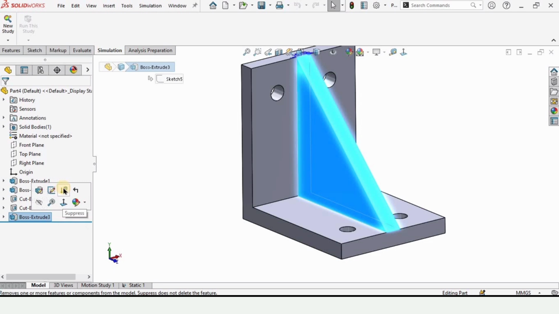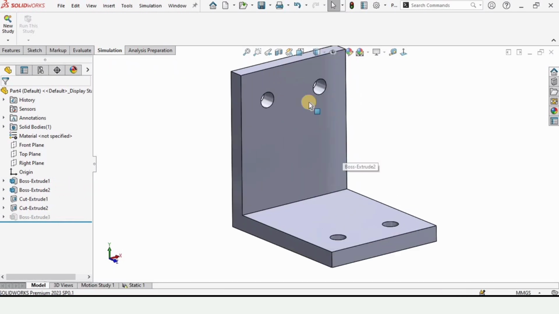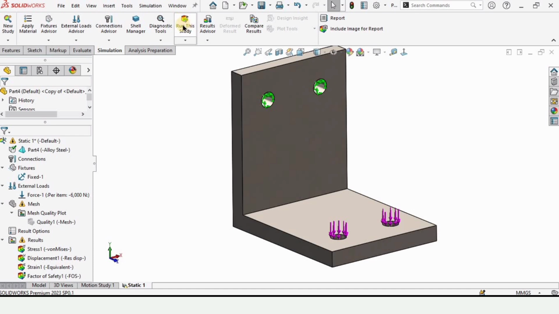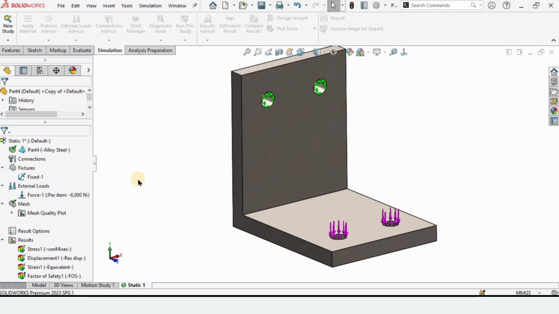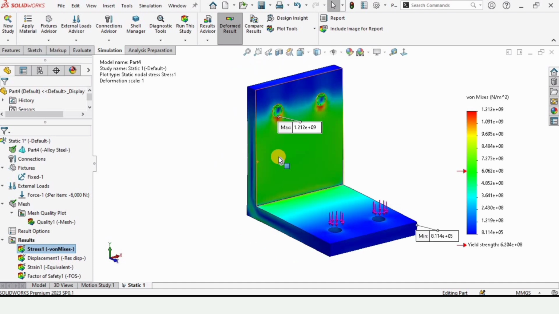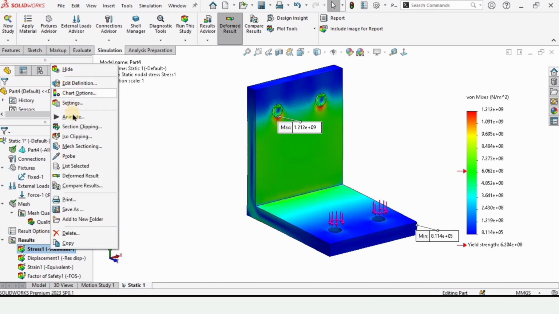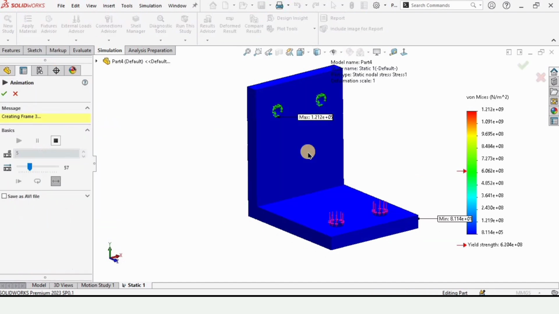And now let's unsuppress this rib. Click on unsuppress this rib, and now let's see what will be the effect of this simulation without this rib. So run the study, and here we have the values for the stress. You can compare what is the difference between the model with rib and without rib. You can animate it from here.